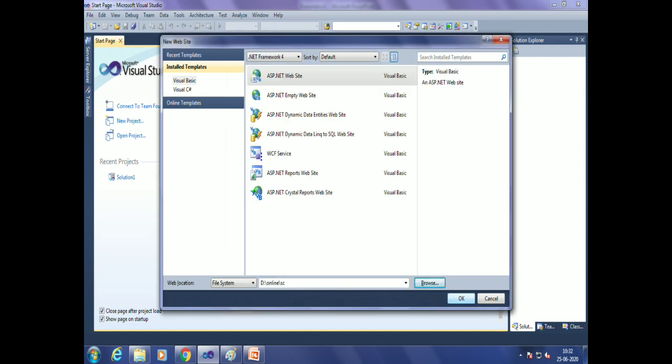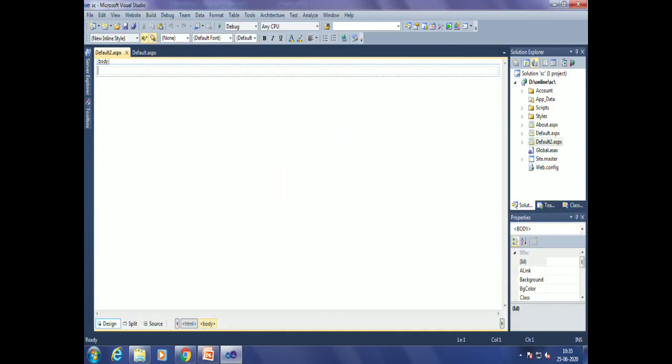As soon as you click on open, now we have new website dialog box, and within new website dialog box we have to click on OK. But before click on OK, look at website location in browse button text box, D drive online SC, where we have all the web pages within our website. So now need to click on OK. As soon as you click on OK, we have this current view within Visual Studio.NET.